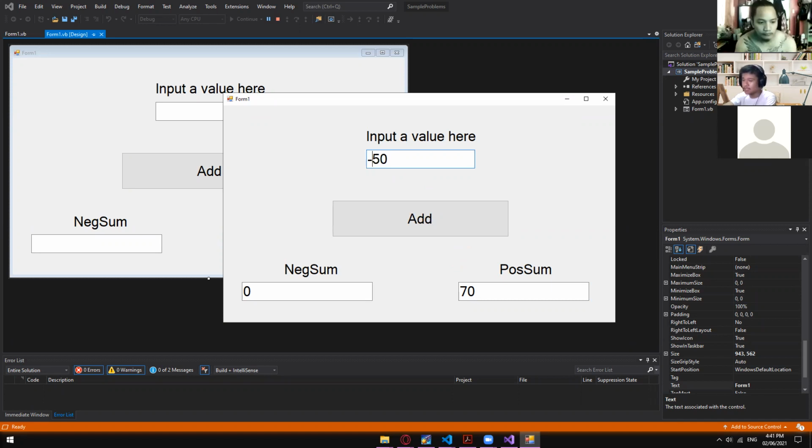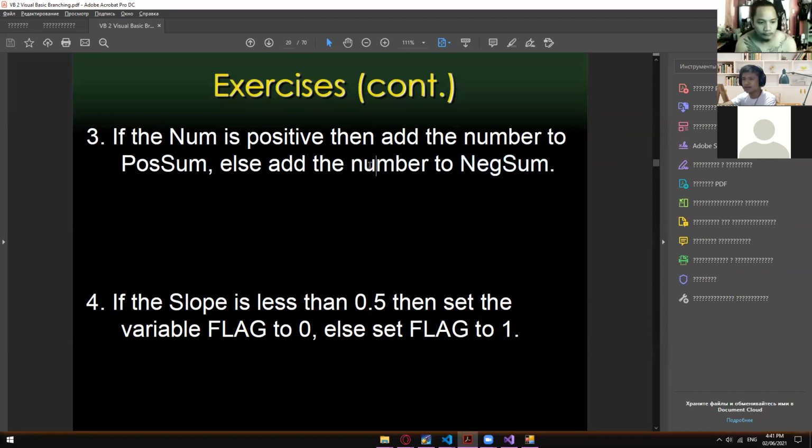However, if this is negative, let's start with negative 3 for now, it will be displayed on next sum, since this is negative summation. If I click add again, negative 3 plus negative 3 will give us negative 6. Again, plus negative 3 is negative 9, plus negative 3 is negative 12. If I change this one into negative 30, then negative 30 plus negative 12 is negative 42. So that's basically how this post sum and next sum are working here. They just keep on being added on that existing value of that number.